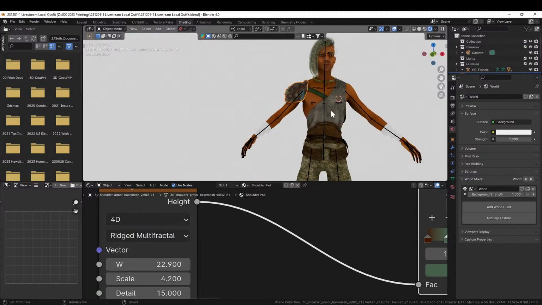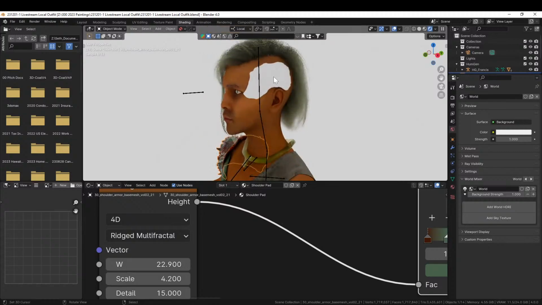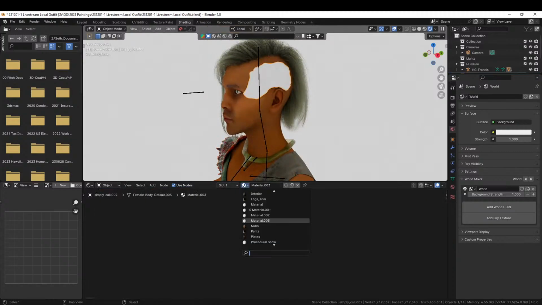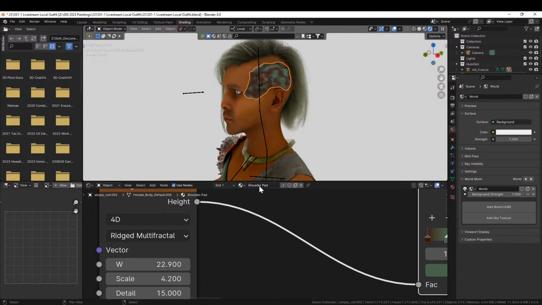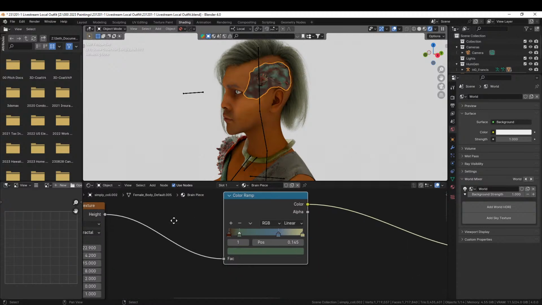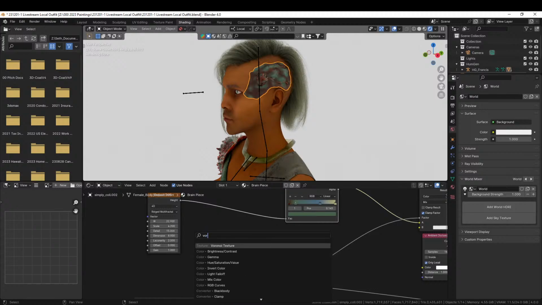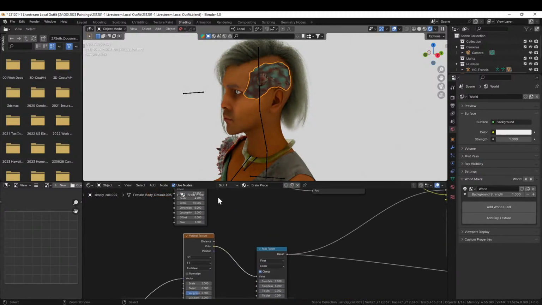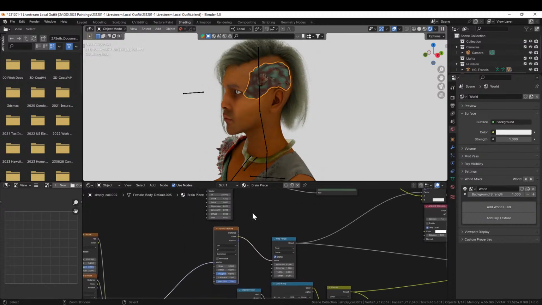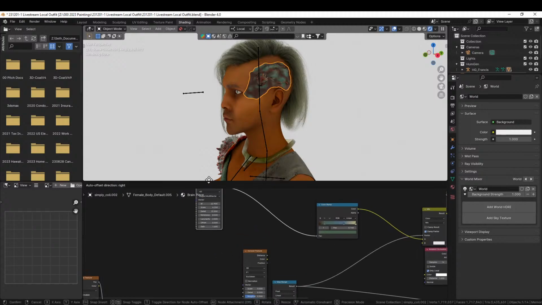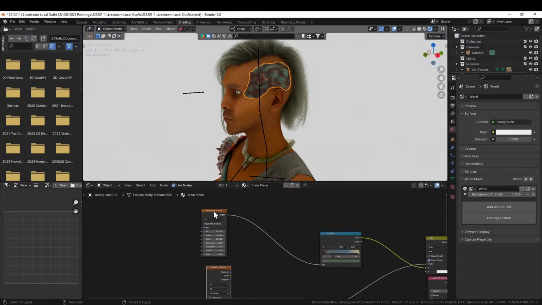We definitely want him to be colorful, I think. So like that's something we're looking at. And let's do another one. Let's do his brain piece. I'm just kind of psyched about playing with it too. Shoulder pad. New and brain piece. And let's shift A and add Voronoi. Not there. Don't do that. There we go. Don't auto connect them.